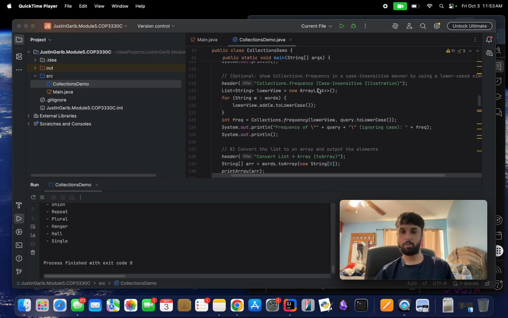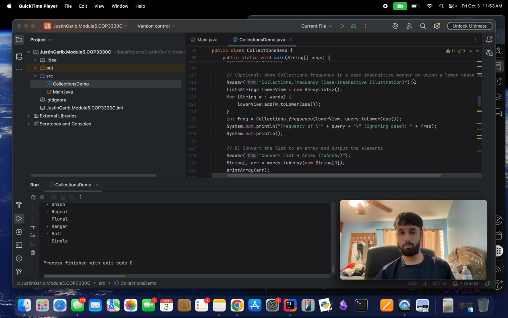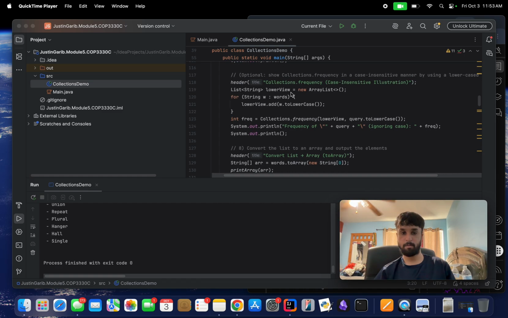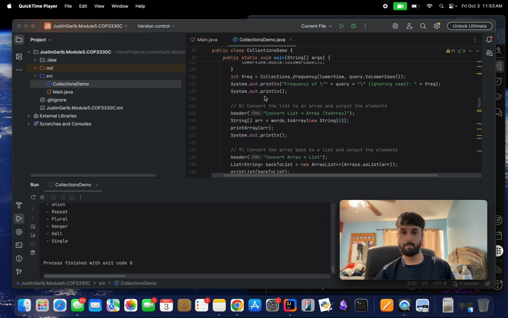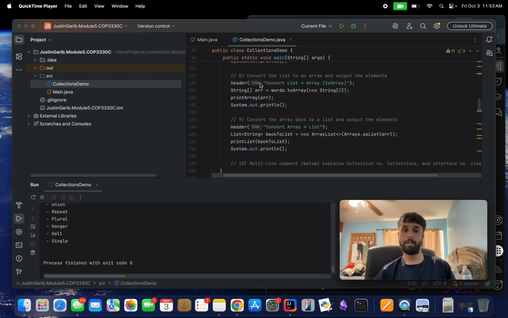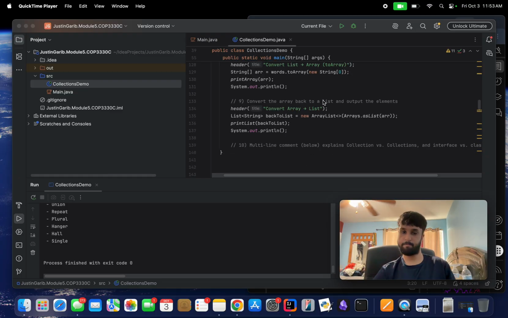And here it shows Collections.frequency in a case-insensitive manner by using a lowercase view. So of course a for loop here and an array. And then of course it has a print statement that says the frequency of the word, and it ignores the case. And here's finally where we convert the list to an array to output the elements. So it prints our array and it passes our words and array to a new string.